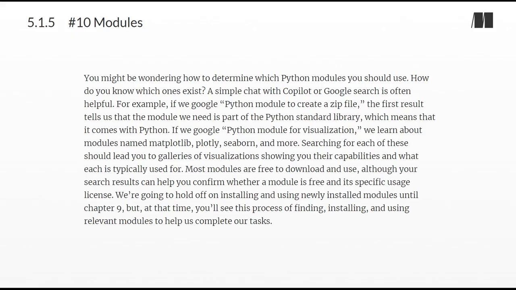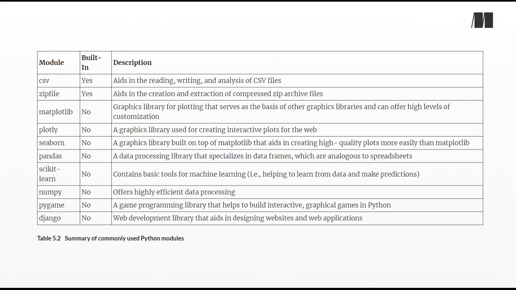We're going to hold off on installing and using newly installed modules until Chapter 9, but, at that time, you'll see this process of finding, installing, and using relevant modules to help us complete our tasks. Table 5.2 has a list of some of the commonly used Python modules and whether they are built in or not. If a module is built in, you can import the module and start using it right away. If not, you need to install it first. Table 5.2, Summary of commonly used Python modules.